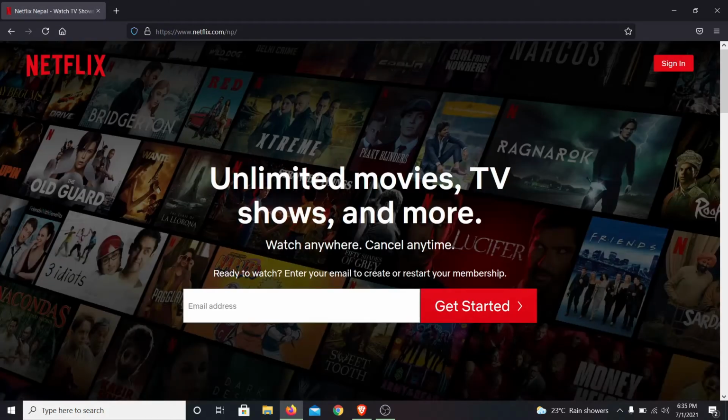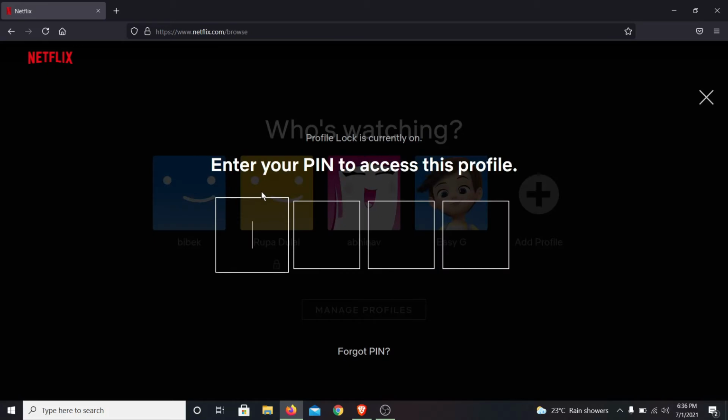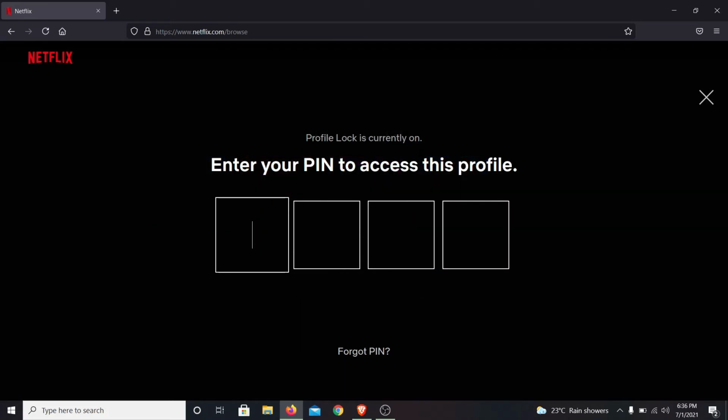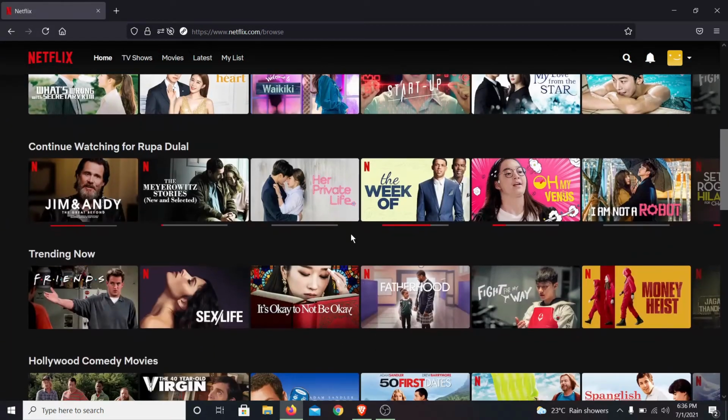If you already have an account and you need to sign in to watch your movies or TV shows, just click on the Sign In button at the top right corner of the Netflix homepage. Now just enter your email address and your password. Then click on the Sign In button. Now just select your user and then enter the PIN code if necessary. Once you do this, you will be logged in to your Netflix account.